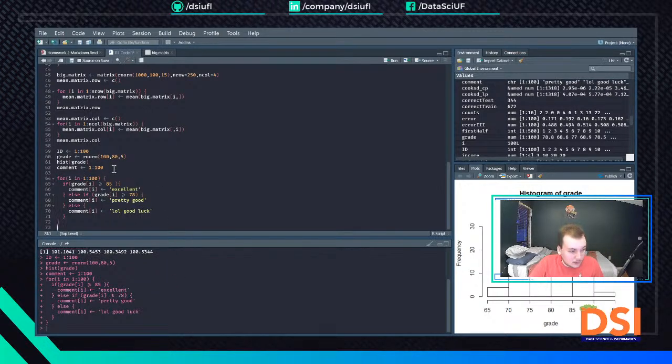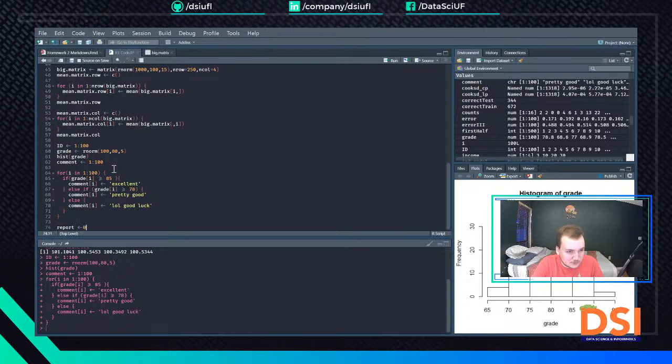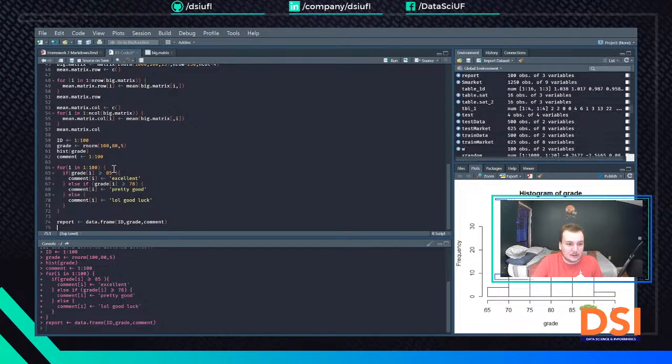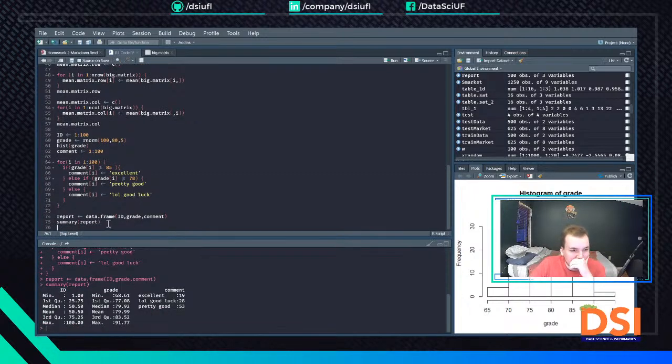Cool. So let's make a little report. I'm going to create a variable and call it report, and I'm going to give it a data frame type, so data.frame, right? And then let's populate it with the ID, the grade, and the comment, right? So we're just tying all this together and making it into one concise table. So let's do summary of report. Or rather, we don't need to do that.